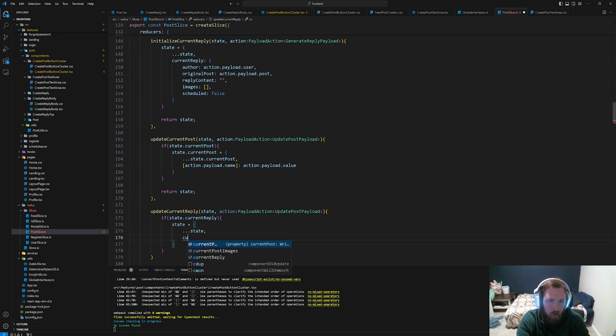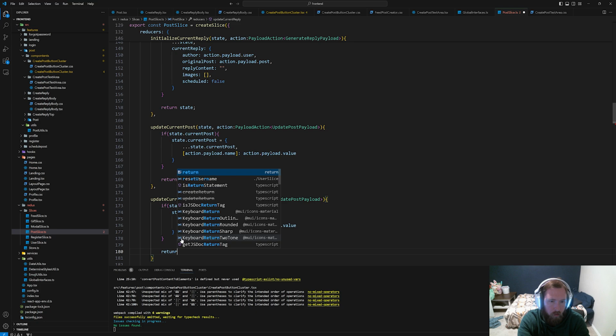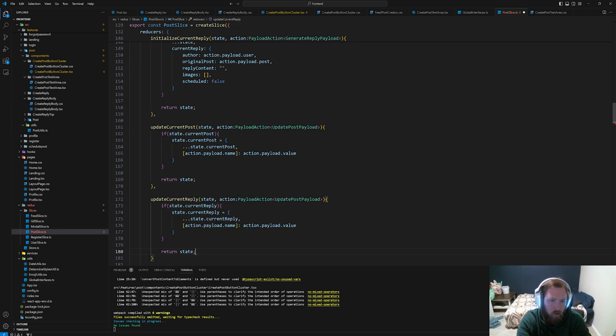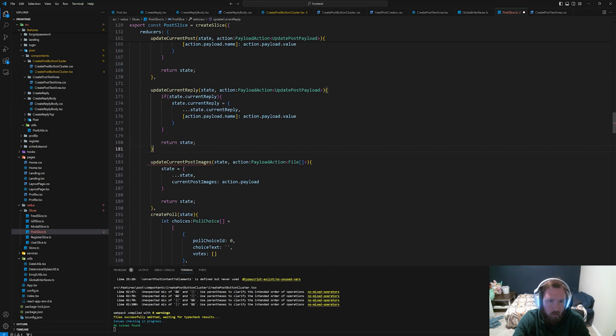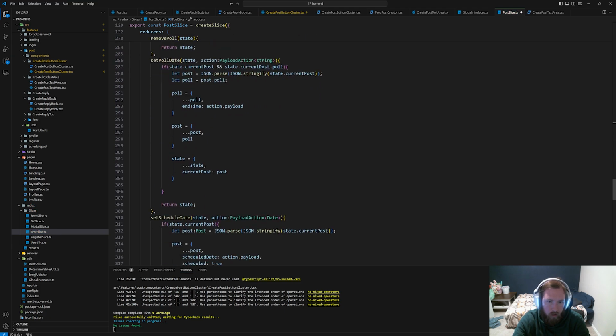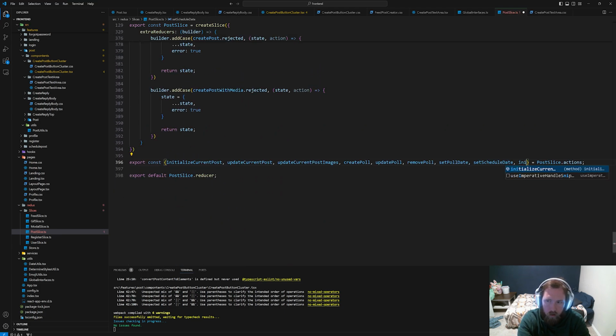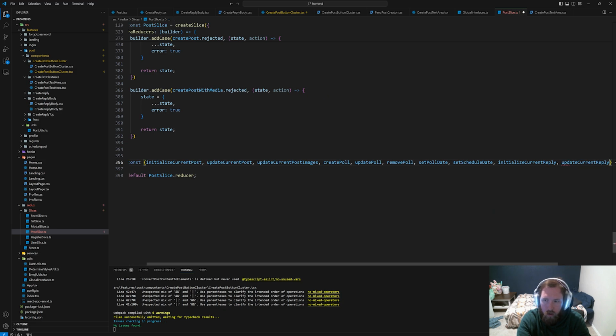And ooh, I see why we did this. So I might do it the same exact way. State dot current reply is equal to state dot current reply. And then we'll do the same thing. Action dot payload dot name, action dot payload dot value. And we can just pass in whatever. We return state. And then all we need to do is one, make sure we have our comma here, and two, come down here and add those in. So we added initialize current reply and update current reply.